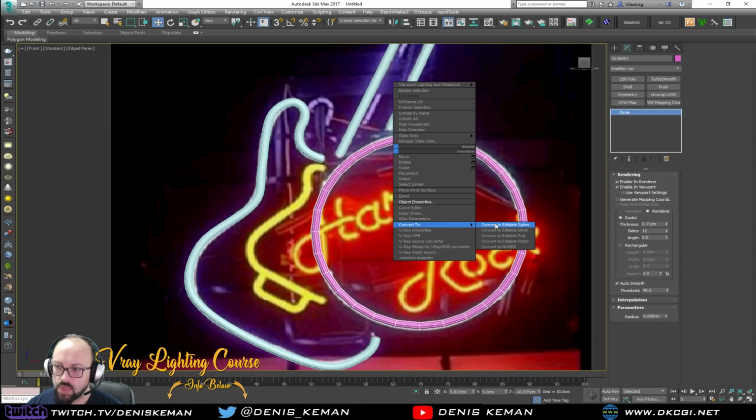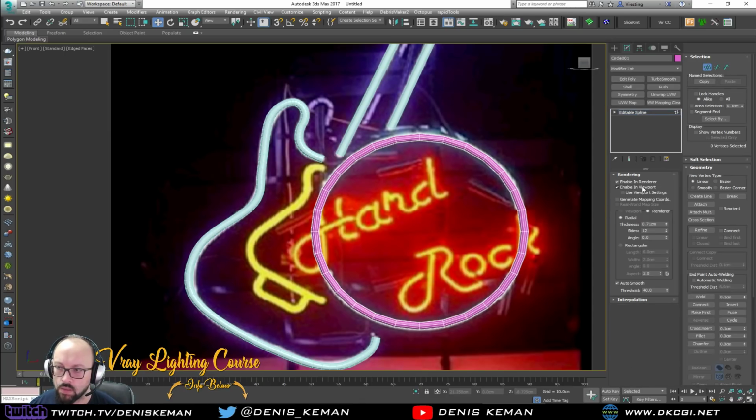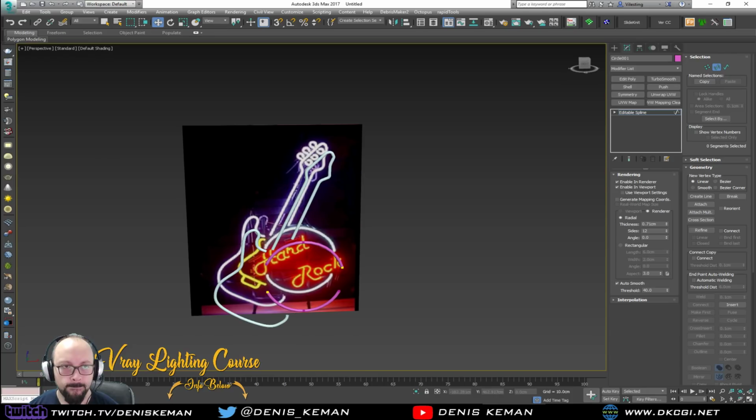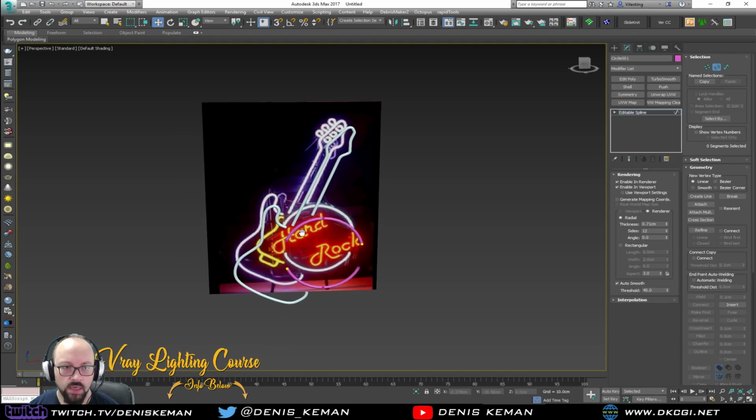So now, convert this to a little spline. Turn off this thing. Go into refine. Put one edge in there, another one there, there, and there. Now select these, delete, and get back to making this thing like so. There we go. Works just fine.